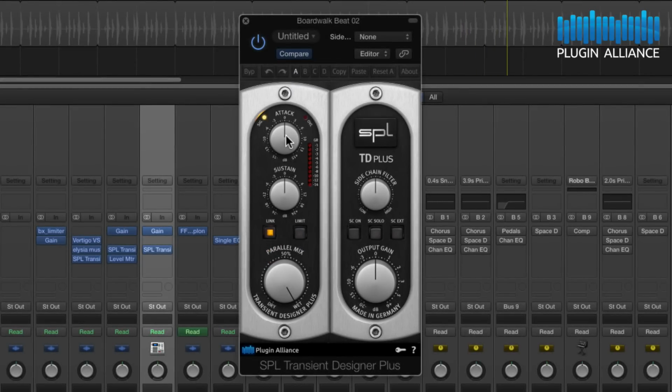First, let's reduce the attack. And now the sustain. One thing you'll notice with both of these processes is that our level isn't really affected, so it's not something you really have to worry about.